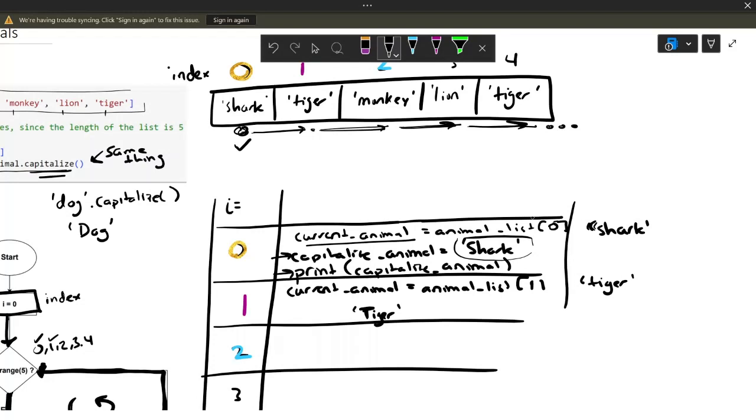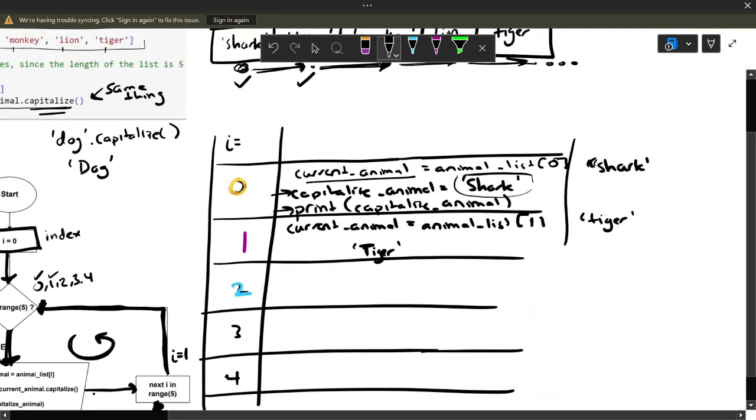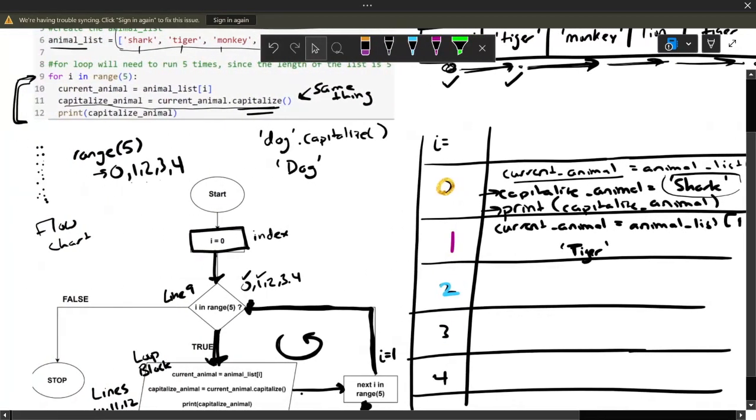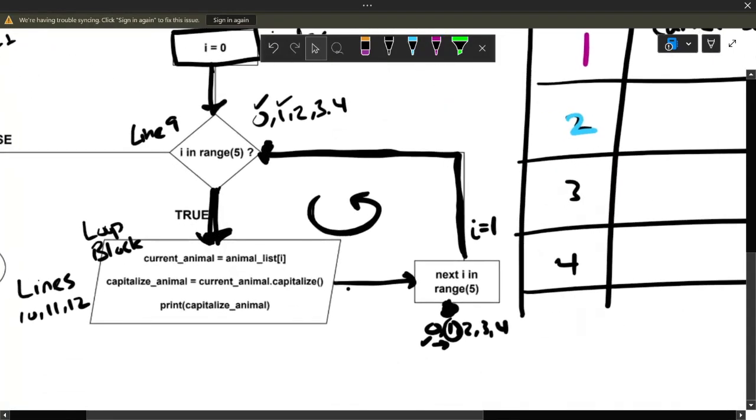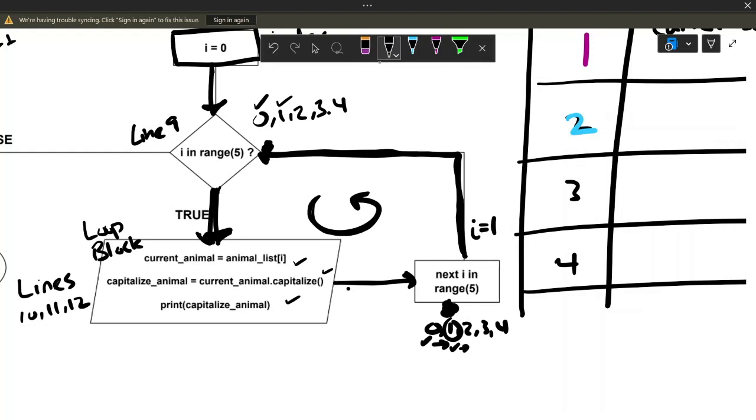We finished shark, we just did tiger, and we're going to move on and do monkey now at index 2. And what that looks like in your flowchart diagram, again, is we finished our loop block, lines 10, 11, and 12. We finished 1, so now we're going to go to the next one, 2, I equals 2. And then we go back up here. We say, yes, is I in this range of 5? Yes, it is, I equals 2.